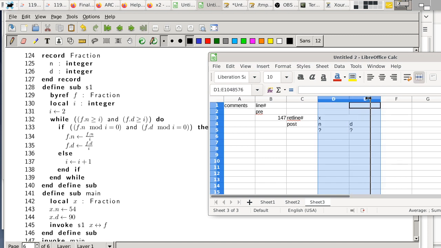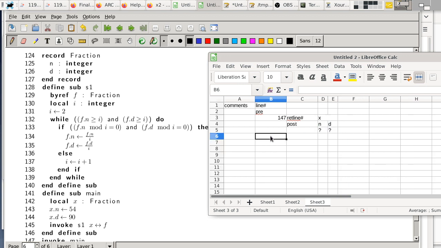Do we have any questions about how we set up the columns when we invoke main on line 147? Okay. Next, we move on to main.